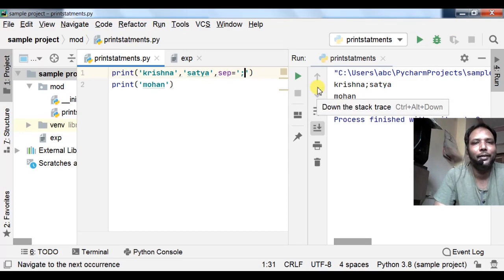Right sir, then what is this end, sir? End means at the end of this function, what you want to be printed, that is the end.